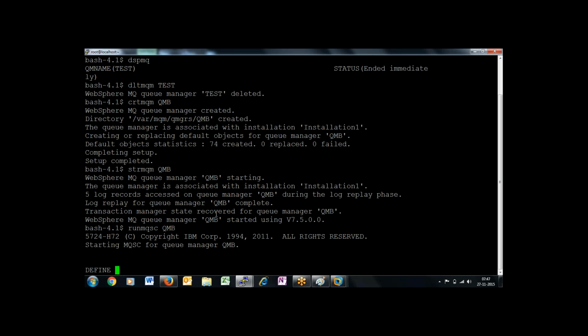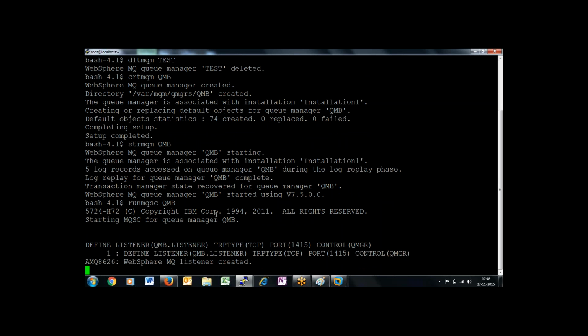Now let's define the listener. Define listener. My listener name is QMB.LISTENER. You can write any name. And here the mandatory attribute is TRPTYPE. It should be TCP, and the port is 1415. Control is QMGR. So this is the command, and I have created the listener.